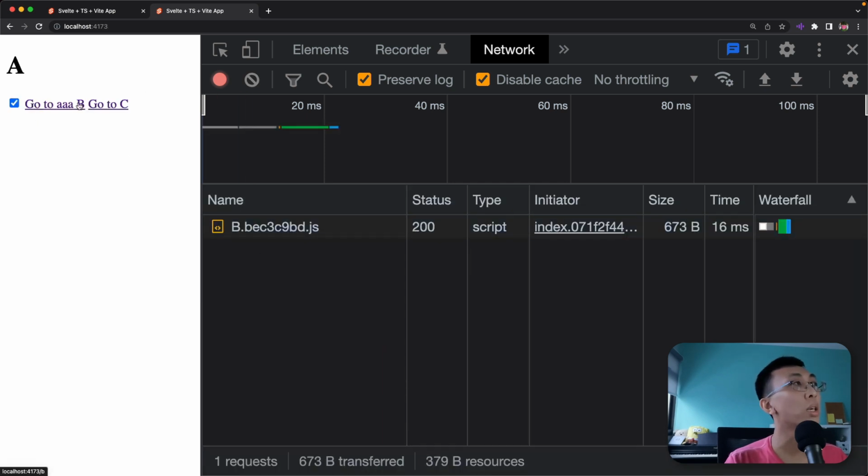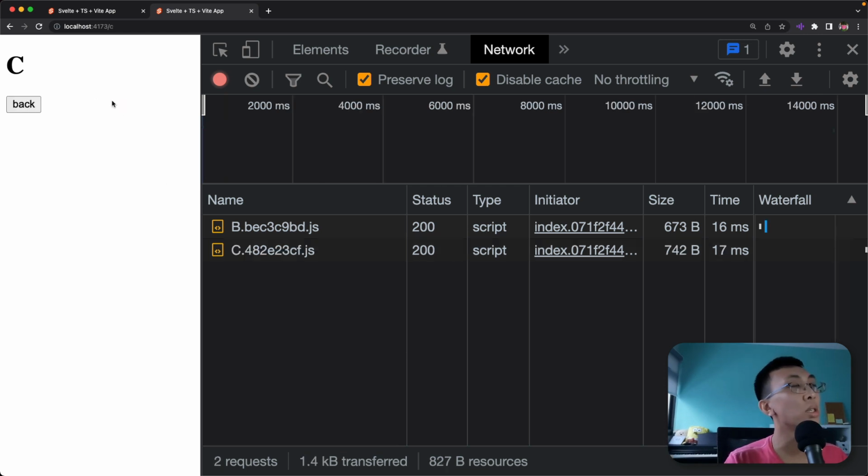As we go back to A, of course the browser is smart enough to cache it. So when you call import of the same module again, the browser does not load it anymore. If we try to go to C, yes, we load the C code. If we go back to A, B, C, A, yes, it works. It only loads the code that we need as we navigate to them. That's code splitting and dynamic loading, right?